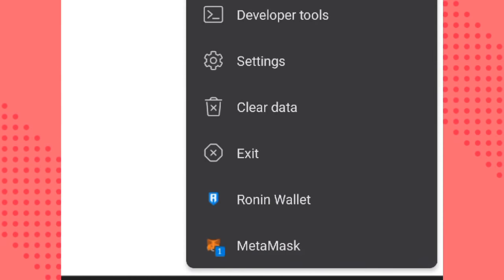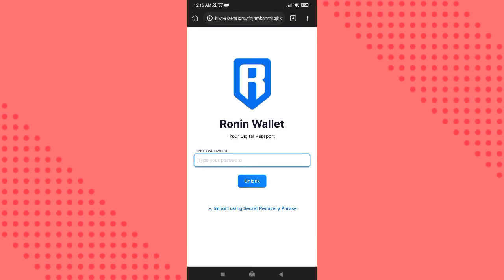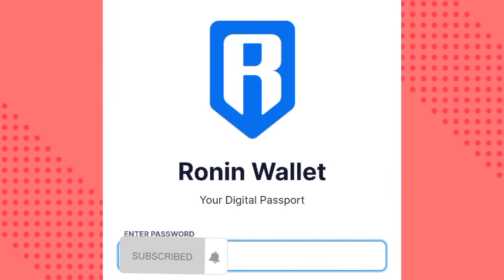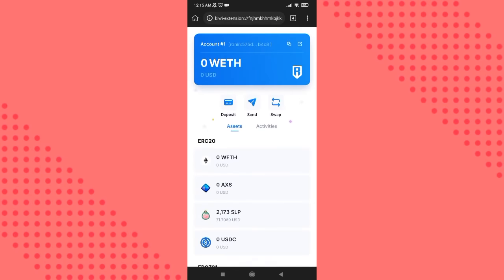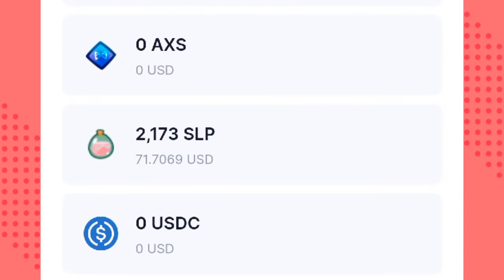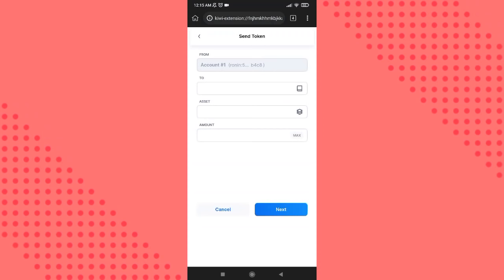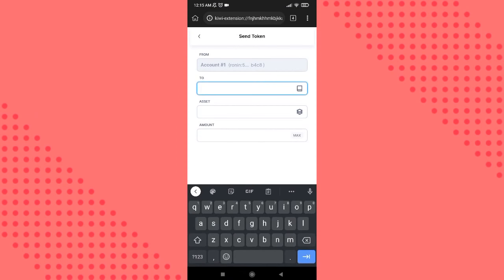Una natin gagawin is i-open natin yung ating Kiwi browser. Then, pag open natin ang Kiwi browser, click lang natin itong tatlong dot sa taas at saka natin i-click yung ating Ronin wallet. So, i-click lang natin yung ating password or i-type natin ang ating password. Once we're already logged in is, ito na yung makikita natin. Makikita natin yung value ng ating SLP. So, kailangan natin is i-send yung ating SLP.